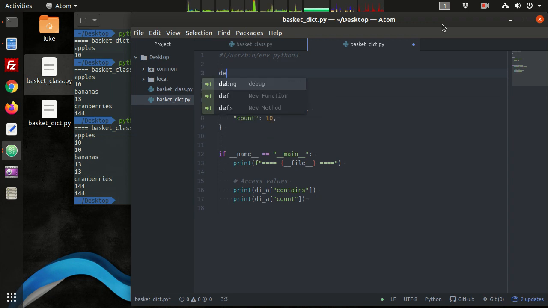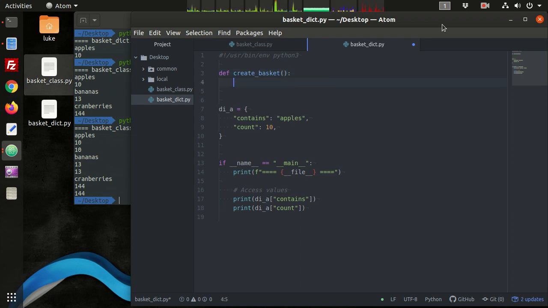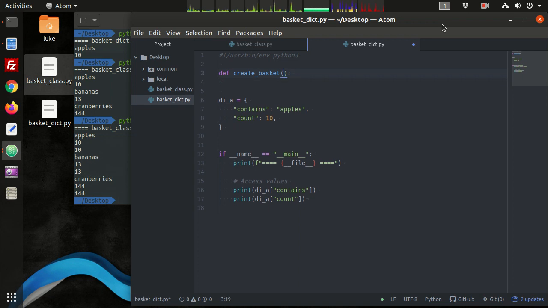All right, so let's define a function that's going to be like our initializer. We're going to compare this to our initializer. We're going to say the name of the function is create basket. All right, and this function we're going to need to add what it contains, and by default we'll say apples, and the count, and by default we'll say 10.